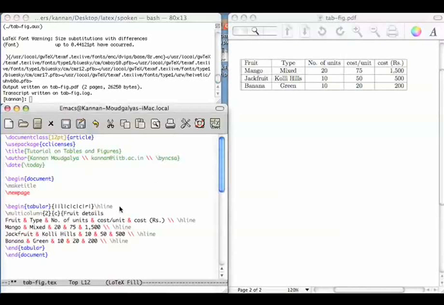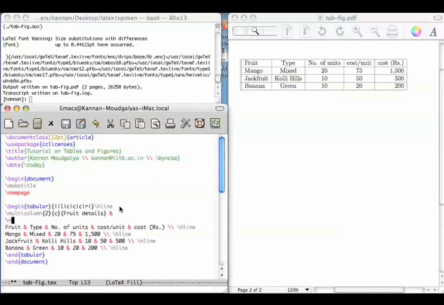fruit details. First 2 are over, then I put an ampersand to indicate the next column. Go to next line. Multicolumn 3, also to be center aligned, cost within braces, cost calculations, backslash hline.